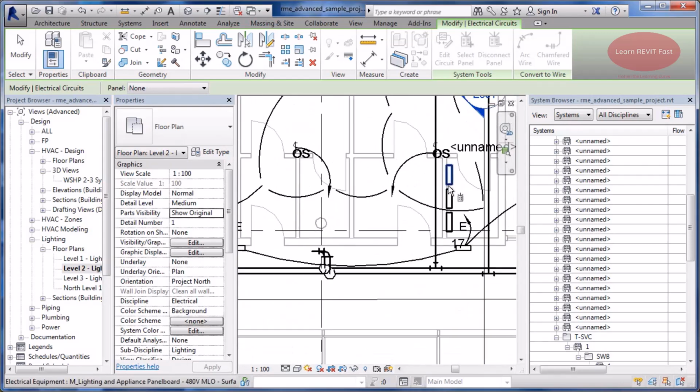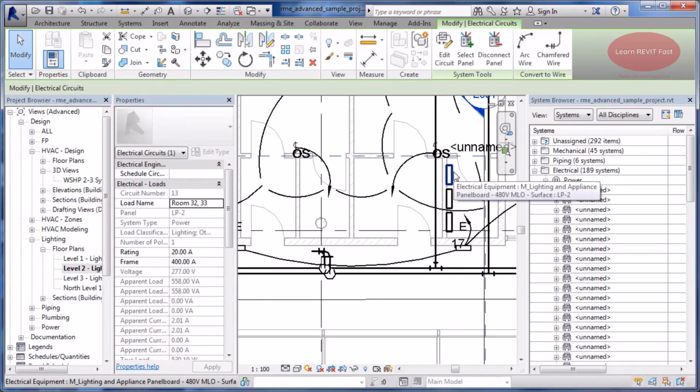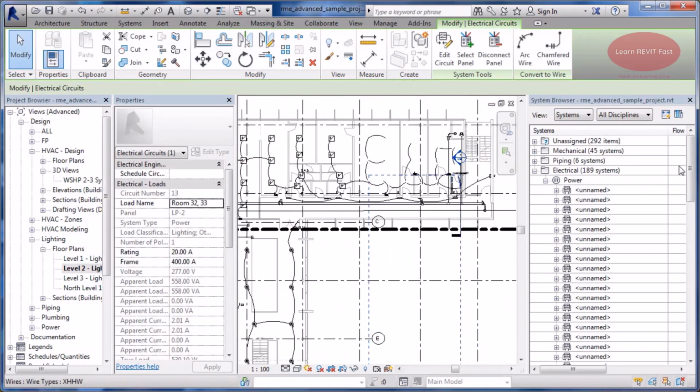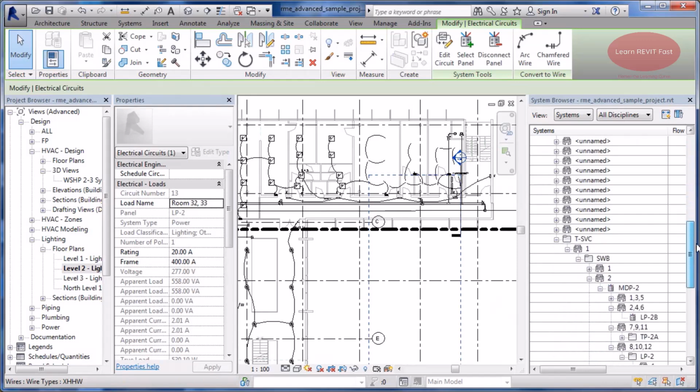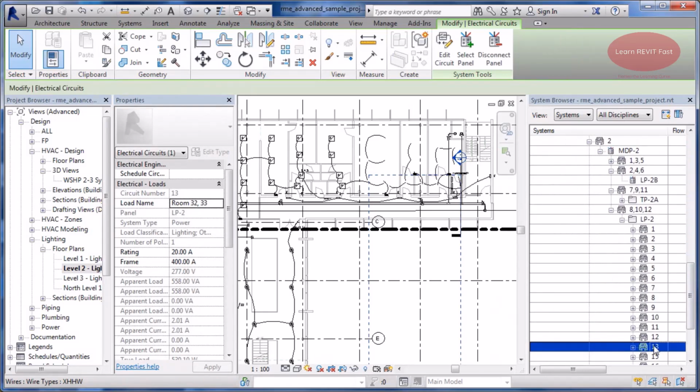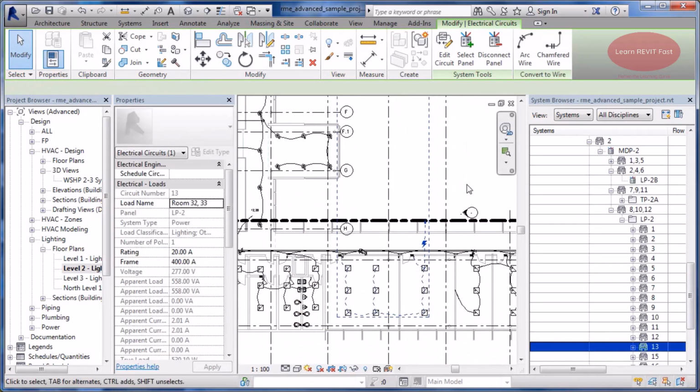Go back over to here to my mechanical room, hover over my LP2 panel, pick on here, in it goes. Okay. And now if I go back down here, you'll notice there it is. Okay. Circuit 13 is back.